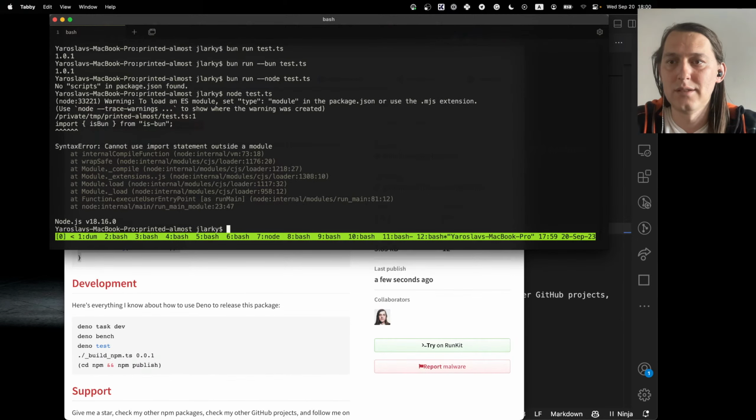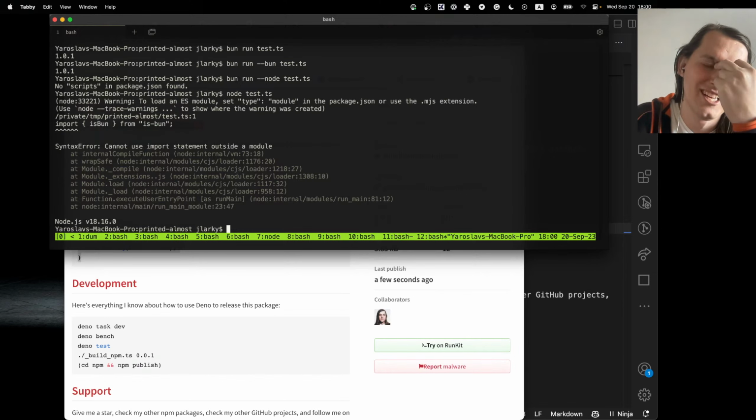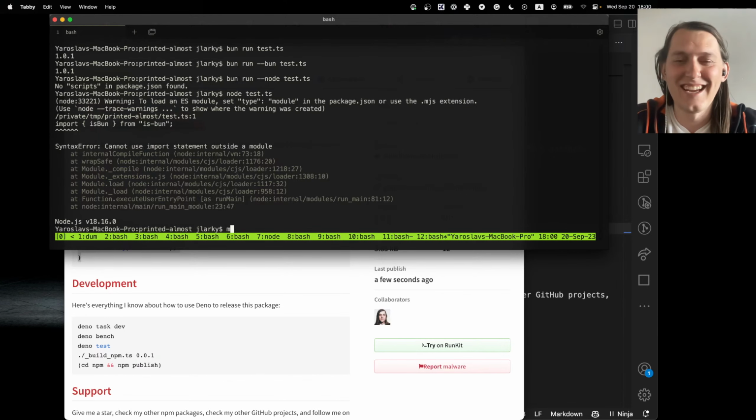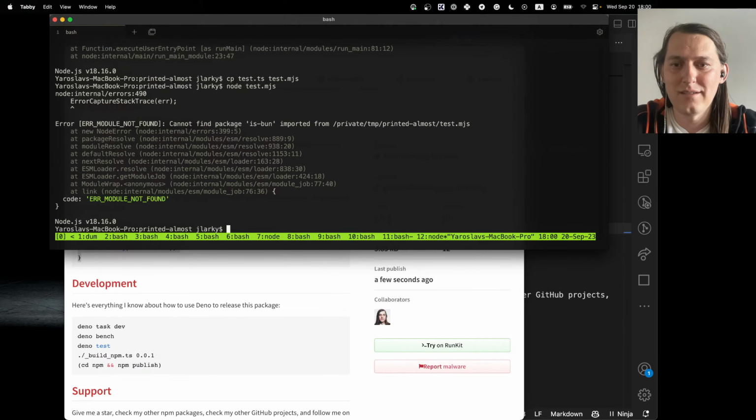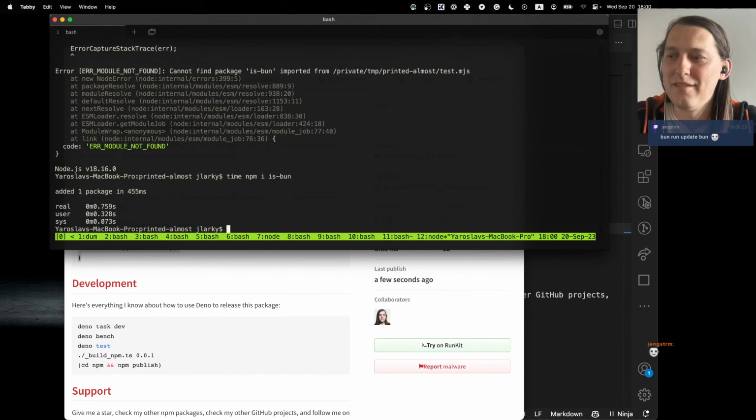this, and it doesn't work because, of course, it wouldn't. Okay, I need to copy it to MJS or something. Okay, and okay, cannot install module, sure. So npm install is bun. Let's see how quick it is. Bun run update bun. Yeah, something like that.